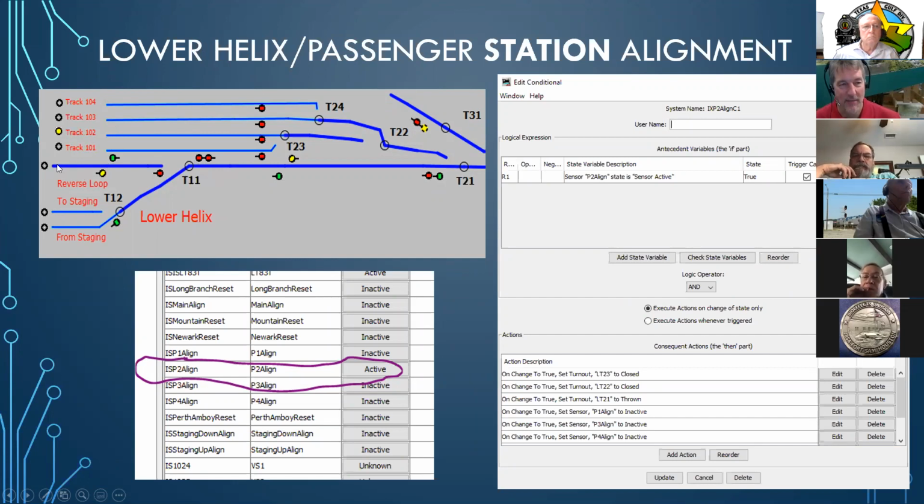Actually goes to a reverse loop and comes back up at the top where it says T31, just a big reverse loop around that passenger station. And then the other two tracks go down to my staging and down a helix to where I do some staging at the bottom. So these are directional tracks. The one on the top says to staging, it's down to the helix. The one on the bottom says from staging, and it's from the helix.